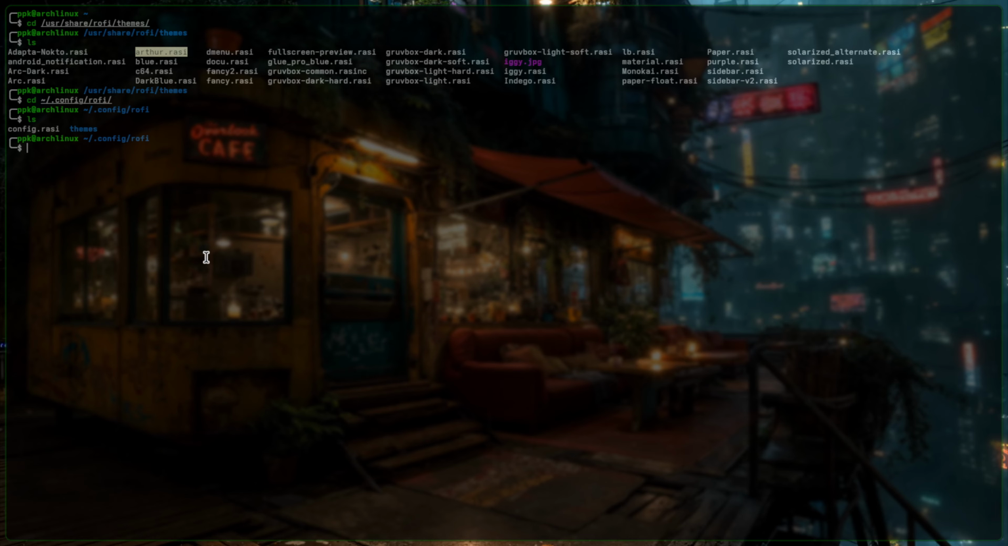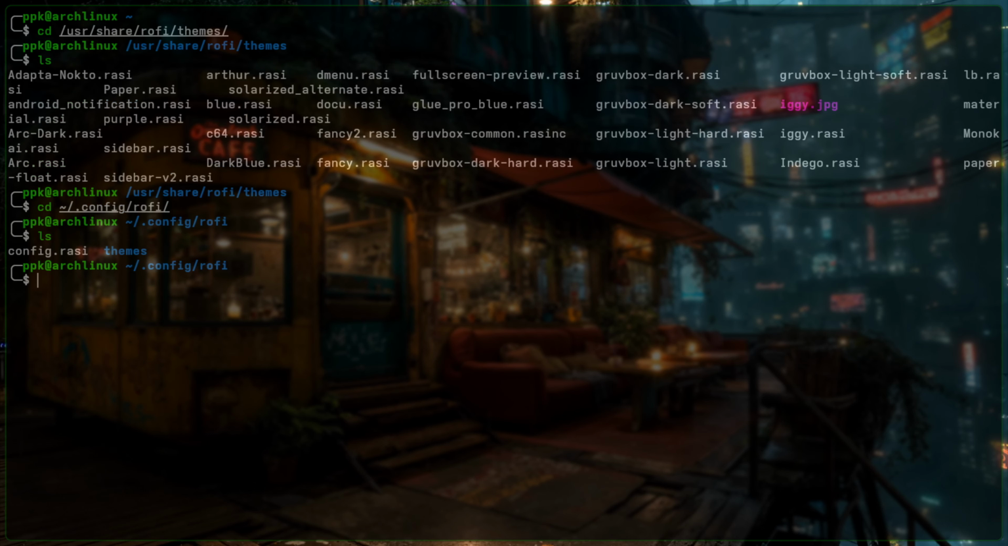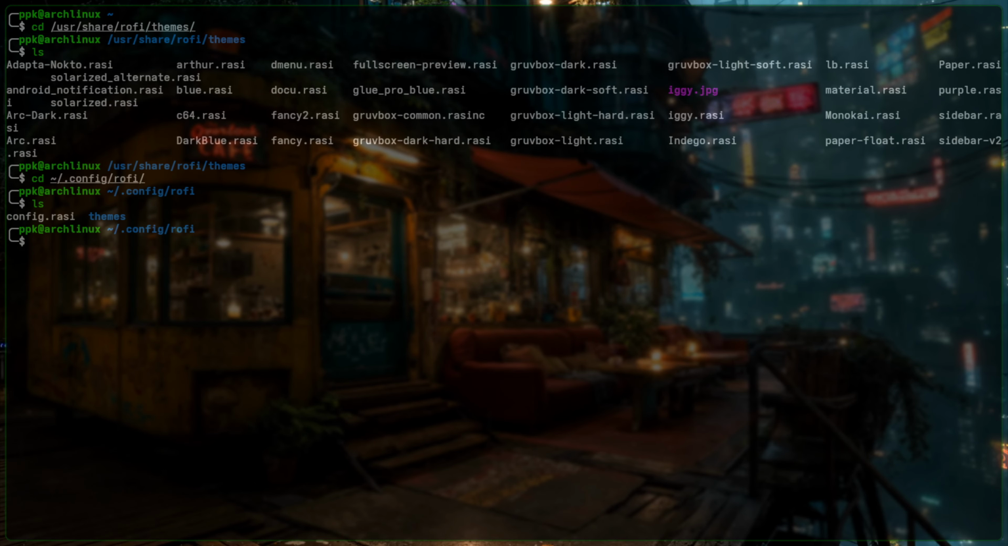Let's make this bigger. You'll see a config file there. That file won't exist in your local folder, so you just have to create it. This is the configuration file. Rofi will look in this folder for a configuration file so that it can know what it needs to do.